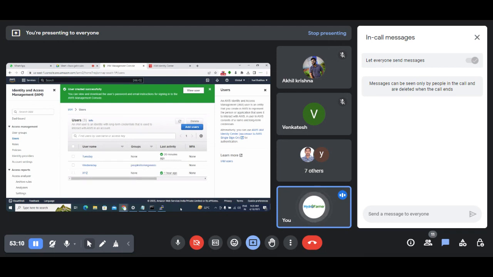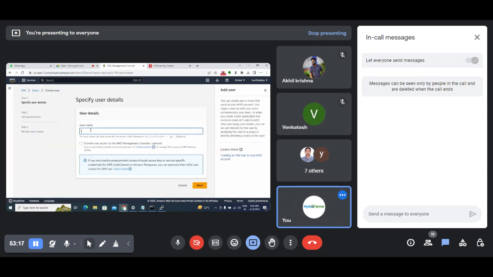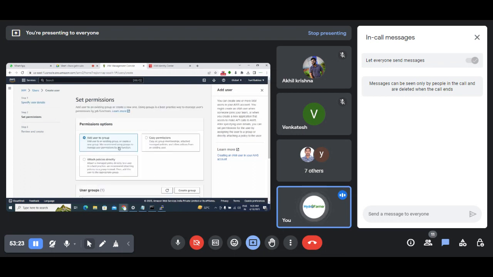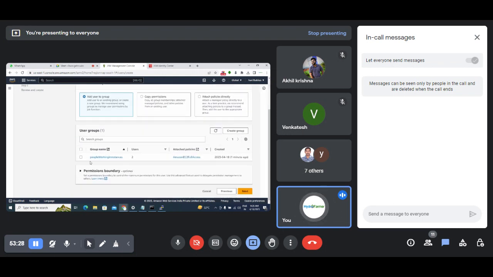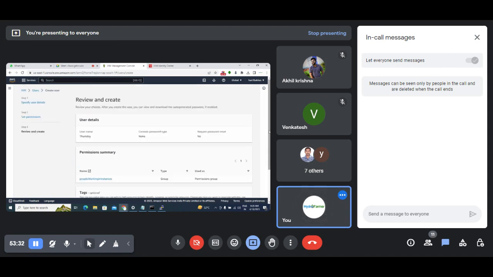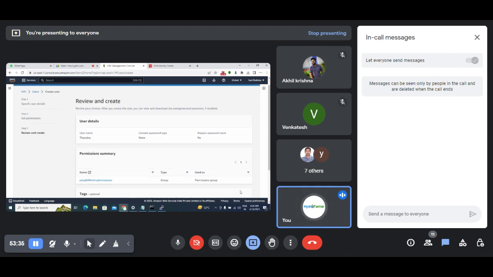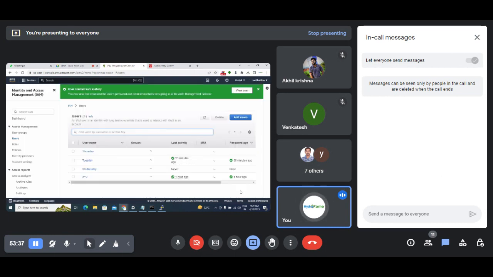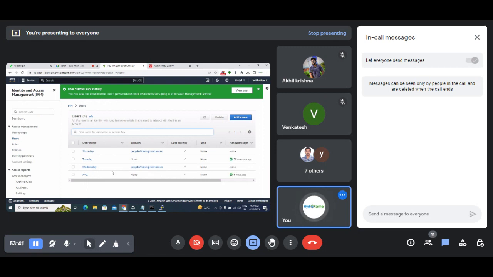Now the Wednesday user will be created. Similarly, I'll add one more user, Thursday. Click on next, directly adding the person to the group. I'll select the group which I want to add, then click on next and click on create user. Okay, so now I've got three users.